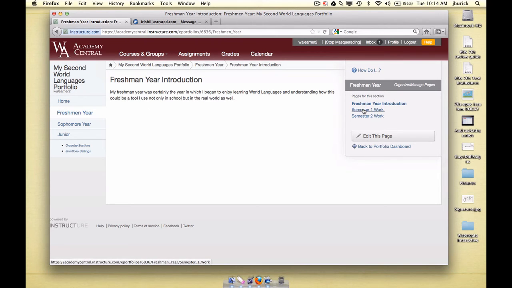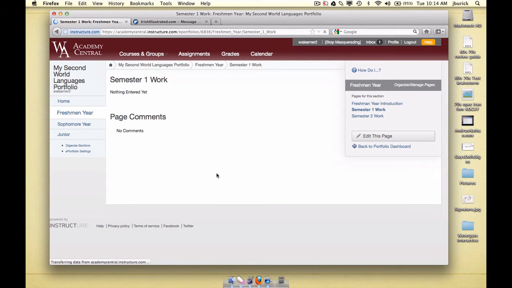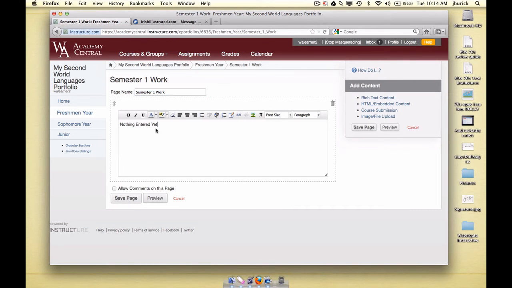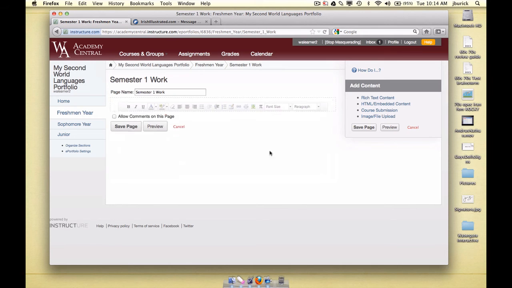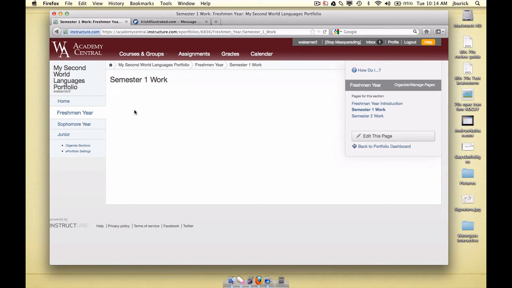So let's go to Semester 1 Work. I'm going to click this page, and once again, you kind of have the blank slate, and you can click Edit this page, and then once again, if you want to put some sort of introduction that is specific to the semester, you can do that. I'm just going to go ahead and leave that blank for now, or even maybe delete it. Yeah, what the heck, let's get that out of there. So you can see now there's really nothing on this page.